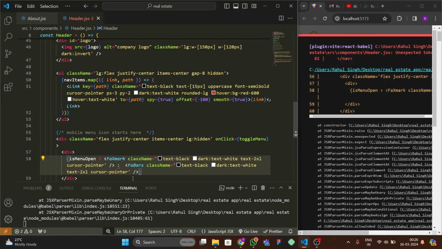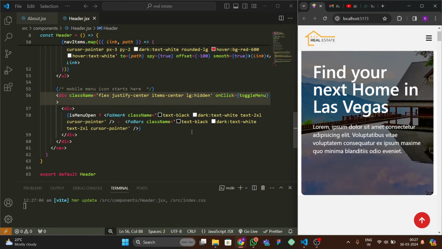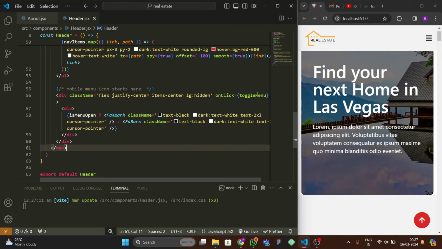Okay, so we have done some mistake here, so let's see. Okay, so the issue is that we have here this icon, so you have to write like this. Okay, so now we have this icon, and this is also toggling with this toggle menu. Okay, so this is also done. Now we have to just make the UL tag here.